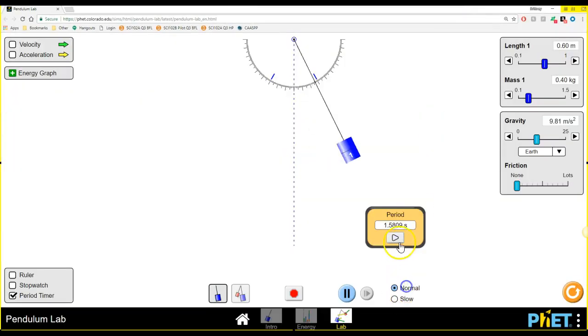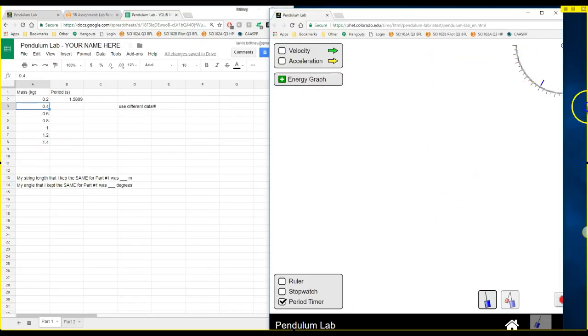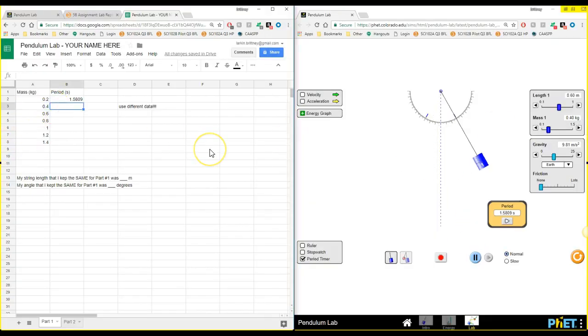I'm going to speed this up to normal. Underneath period, I press play again and watch it complete a full trip. Tell me in the chat box, how long did that full trip take? Robert noticed something. What number is this? What do you see here? Yes, it's exactly the same. So for the period for 0.4 kilograms, I'm going to put 1.5809 again.